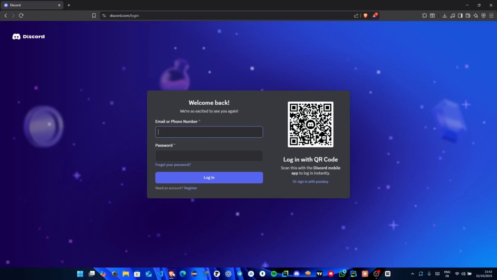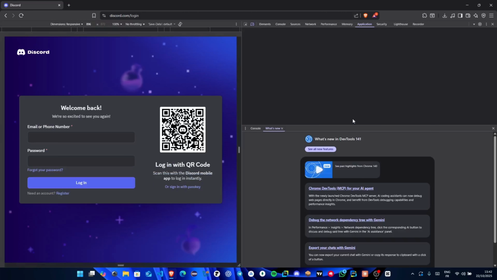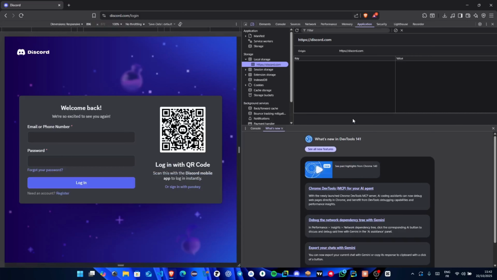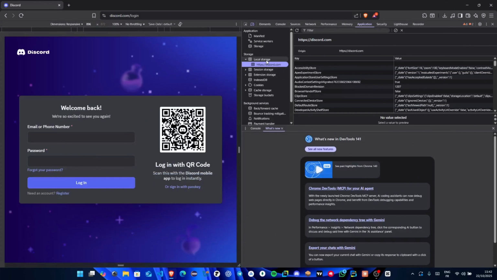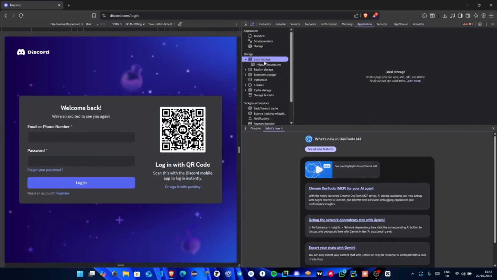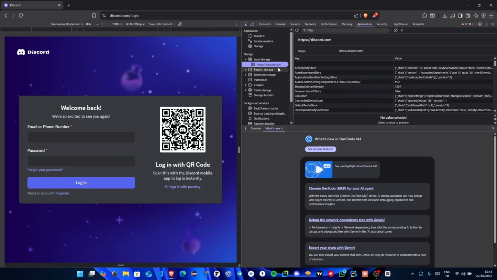First, open your Discord on browser. Press the F12 key on your keyboard. Boom, the Inspect tab opens up automatically. Now click on the Application tab at the top. In the left sidebar, expand Local Storage and click on discord.com or discordapp.com, whichever shows up.